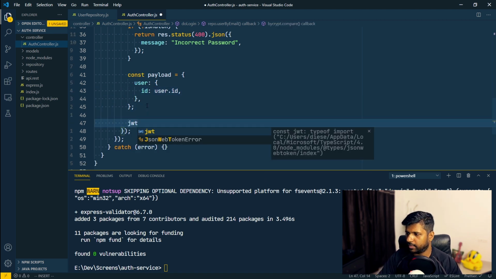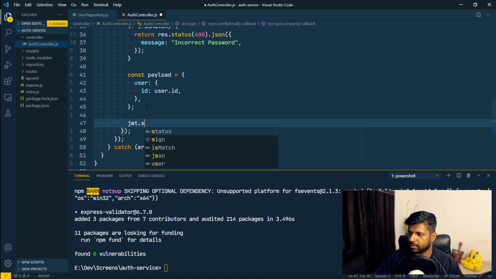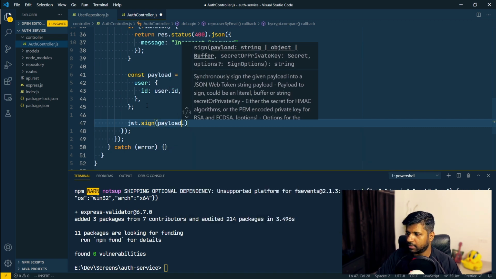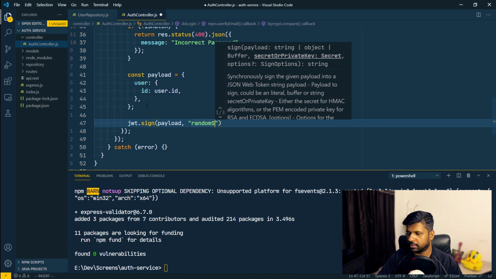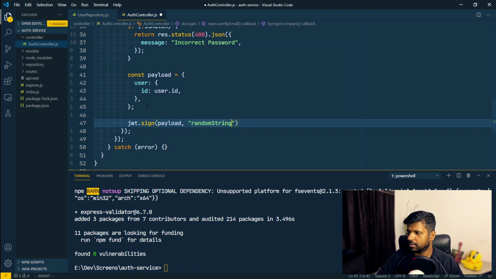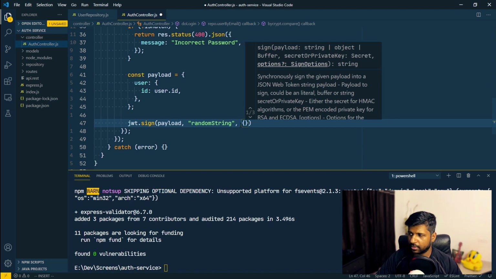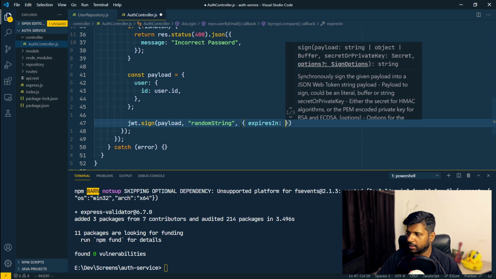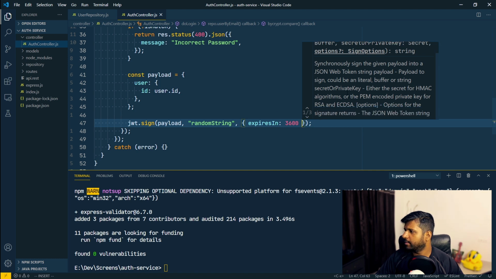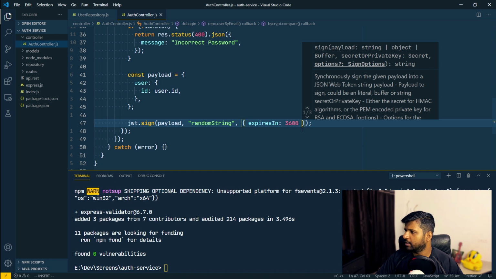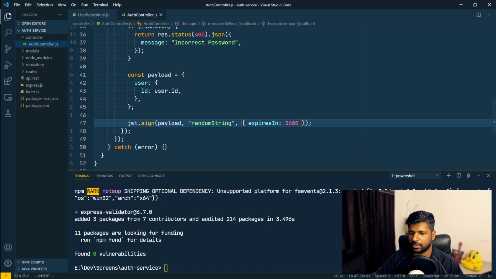Let's use the JSON web token JWT to sign it. So let's do a sign on this, and basically what we are going to do is we will sign the payload, and you can use a random string here. So basically this is your salt here. Okay, and then you can do expiry. So let's call it expires in, and we're gonna expire it in a certain amount of time. So I'm going to use a small number here. Okay, so let's use 3600 here.